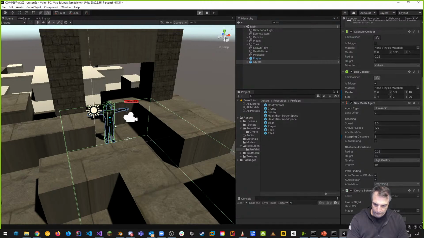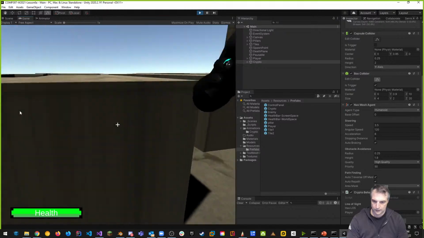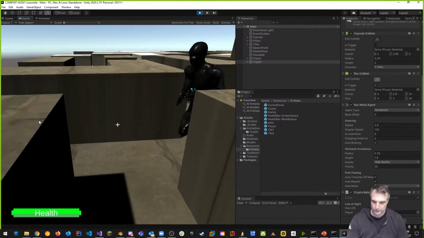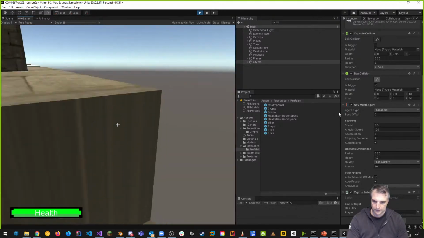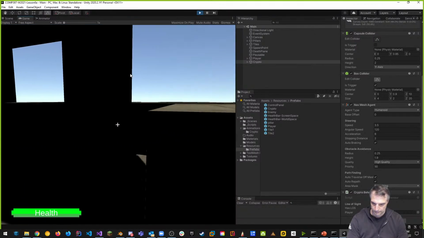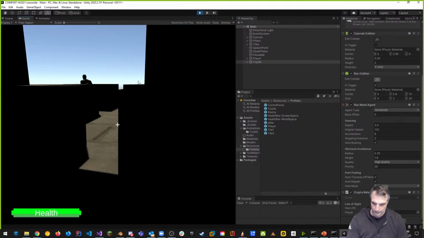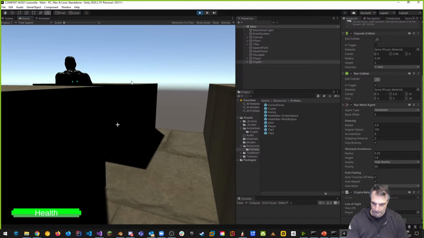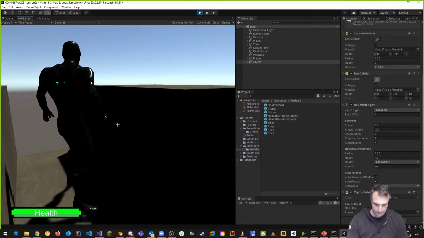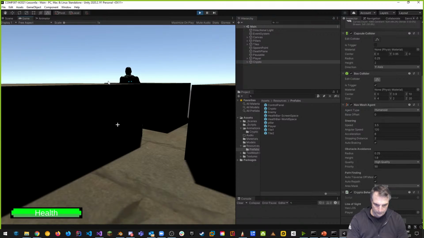All right, and let's see if that works. And then we'll move this thing around. All right, and let's see if it finds me, if it knows where I am. It does. And how about if I'm over here? So it's finding me now.